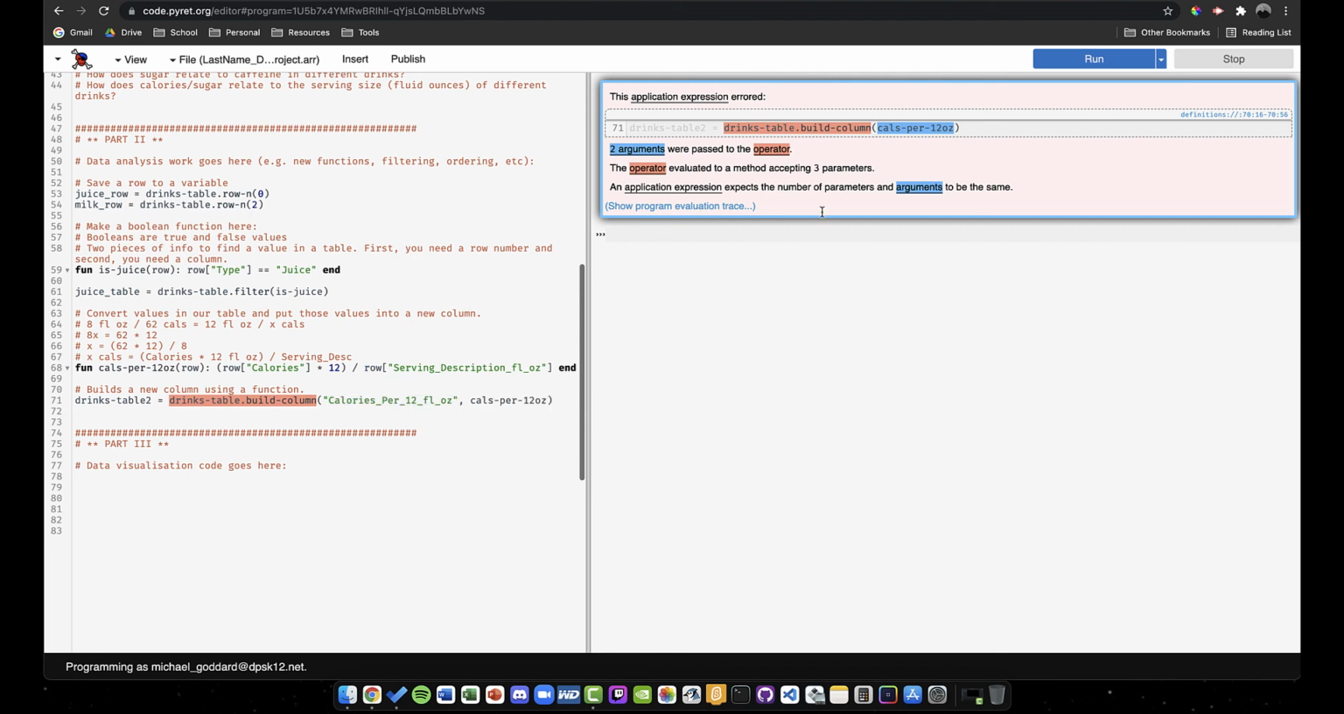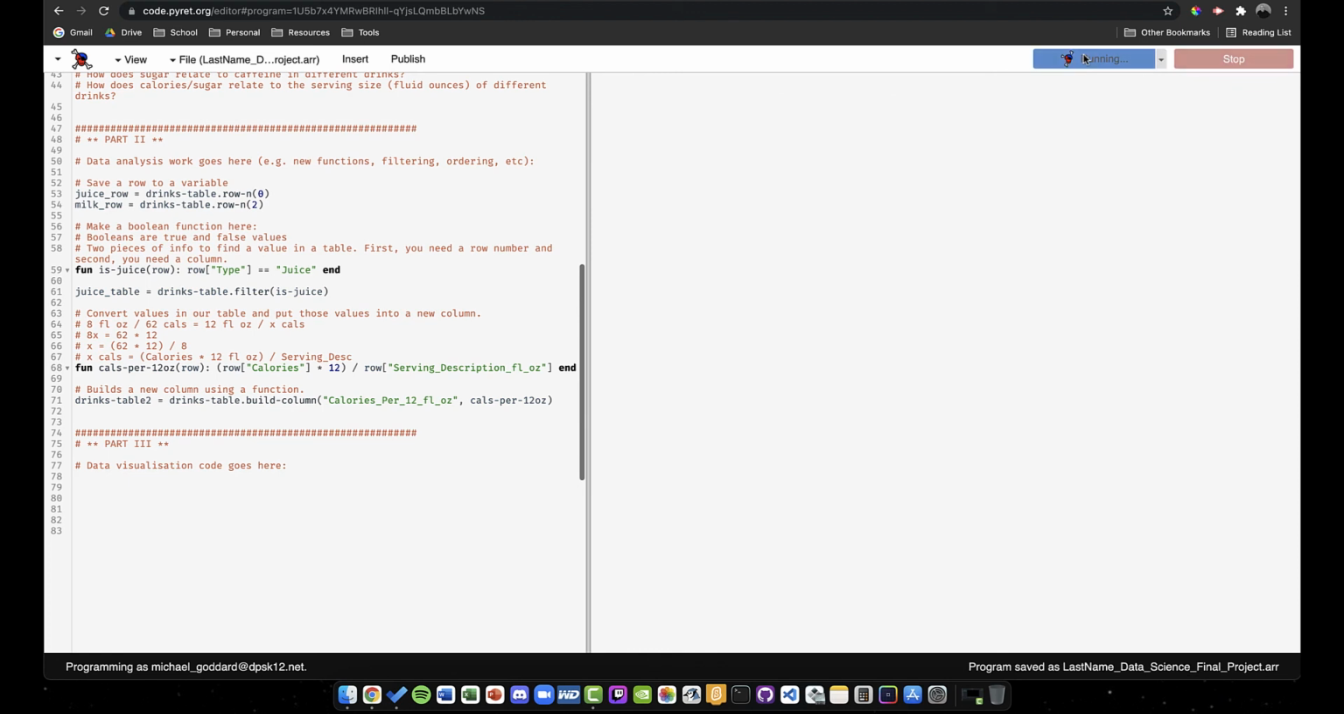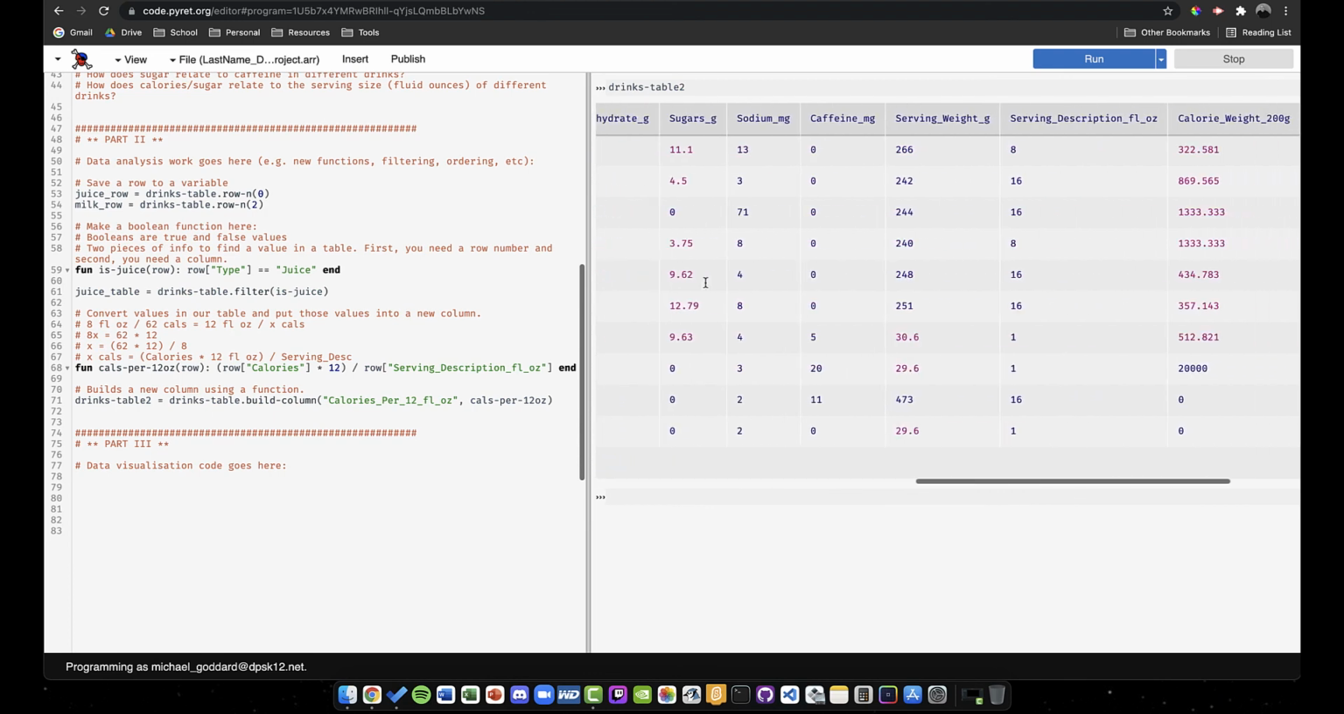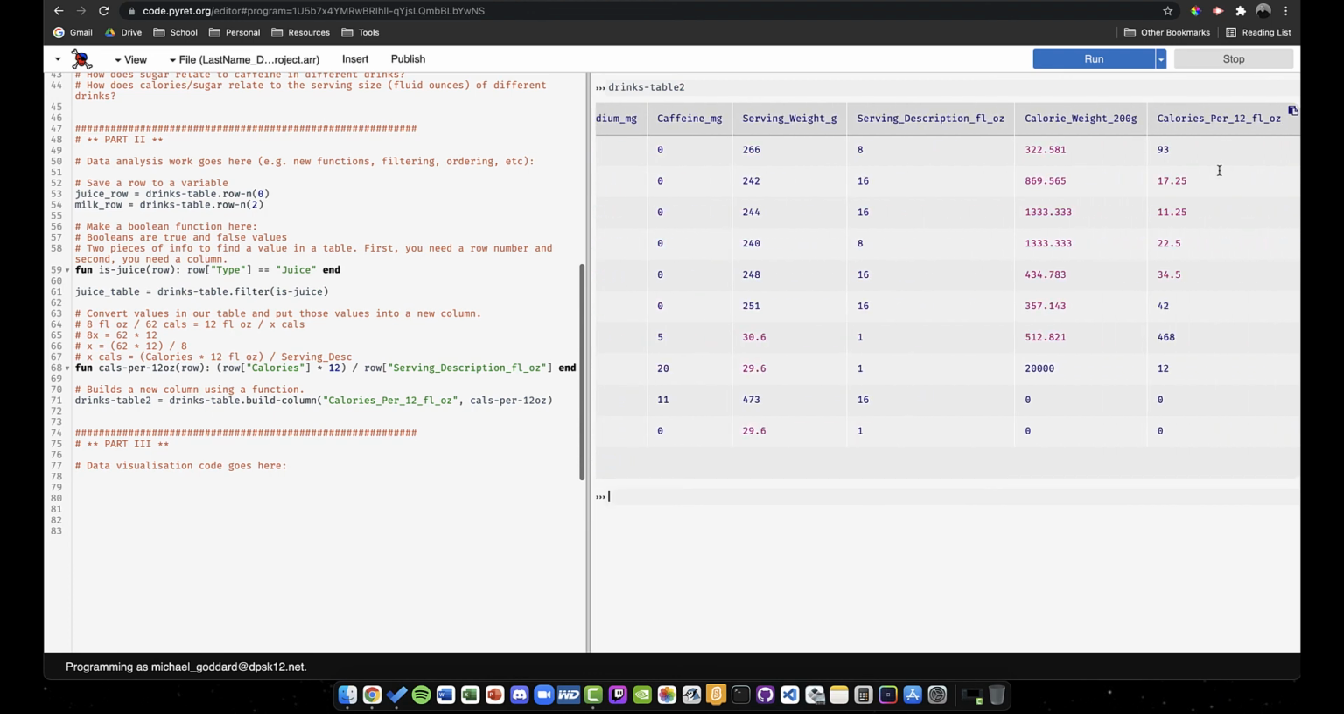Okay, so we'll just call it that, and let's hit run. See if we get any errors. Nope. Okay, you'll notice the table didn't load because I actually need to type in this variable. So I'll say drinks dash table2, hit enter, and cool. So over here you will see we have a new column, and it's going to have the calories per 12 fluid ounces. So what's cool about that is now we can at least look at calories with the same amount of beverage, which should be a little helpful.